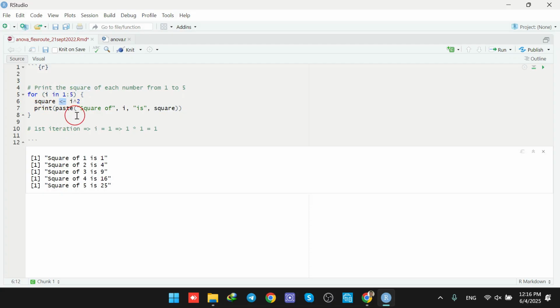In the next line, we are going to print this message: the square of 1 is, and we are going to print the value of the square variable which equals 1. So this is why we see it here: square of 1 is 1. We use the print function to have this part printed in the output, and we use the paste function because we have multiple strings and we would like to join them into one single string in the output.